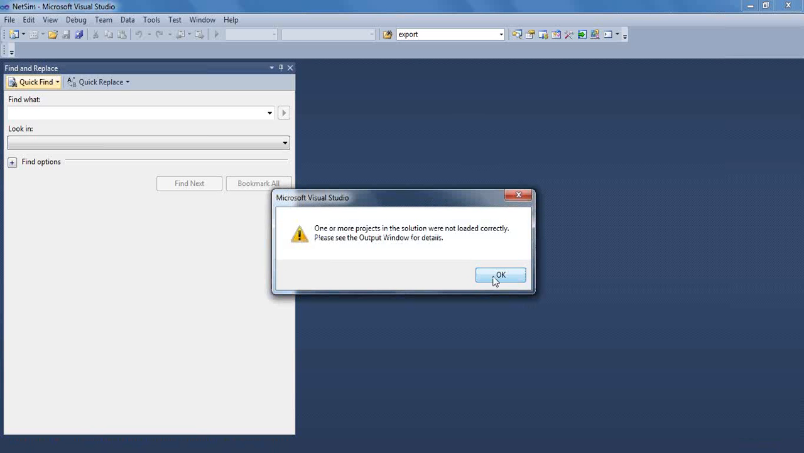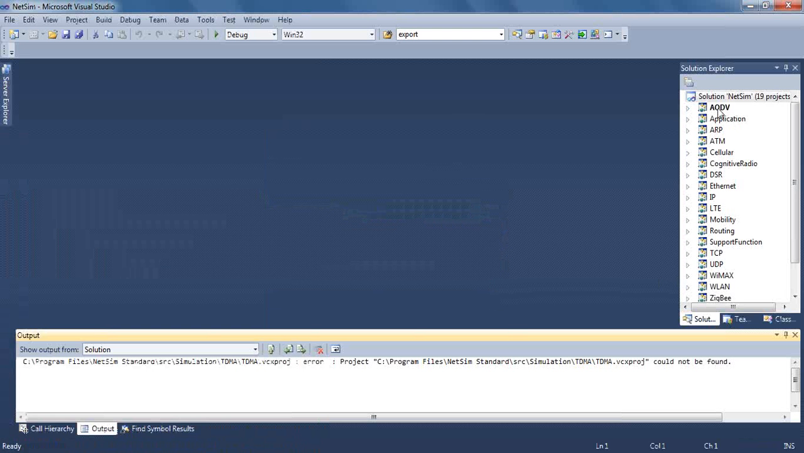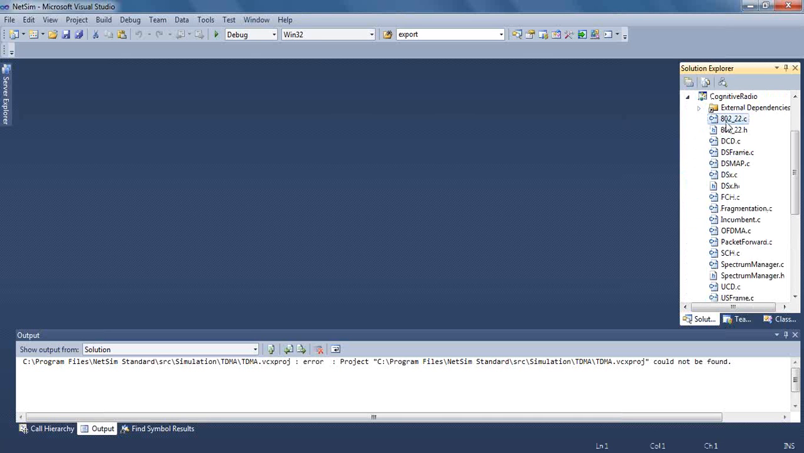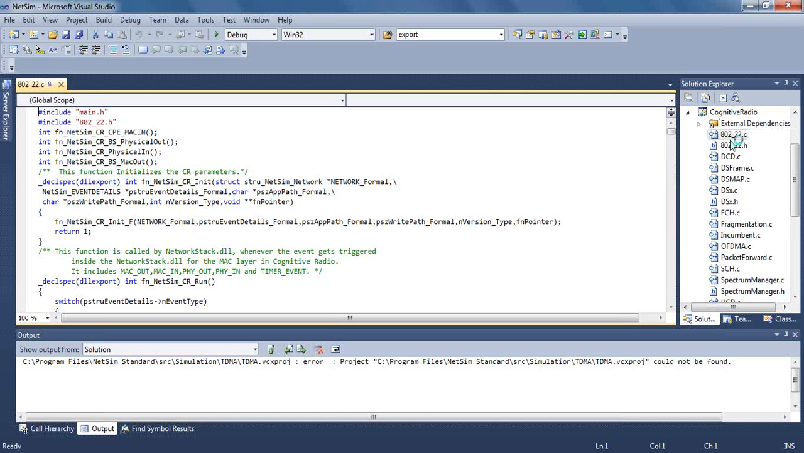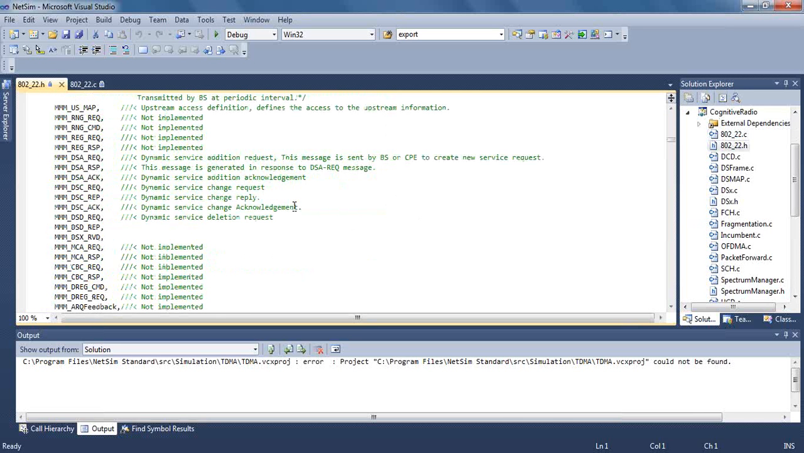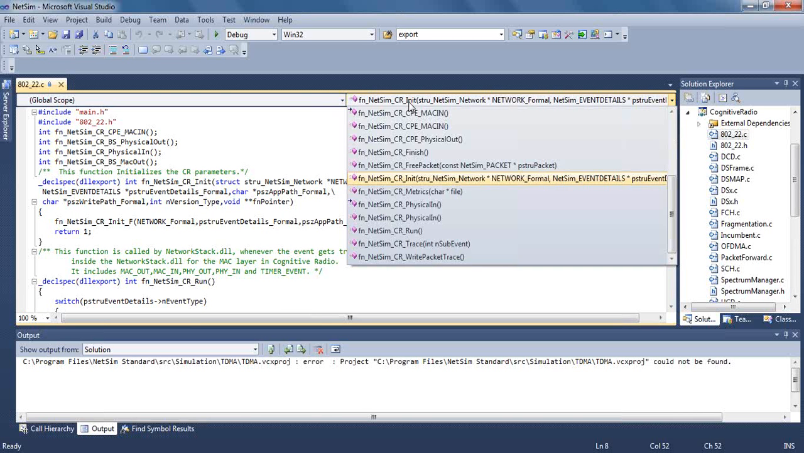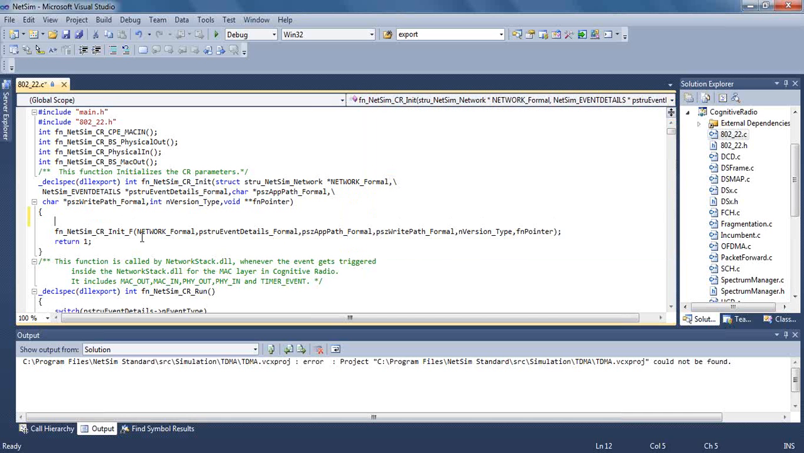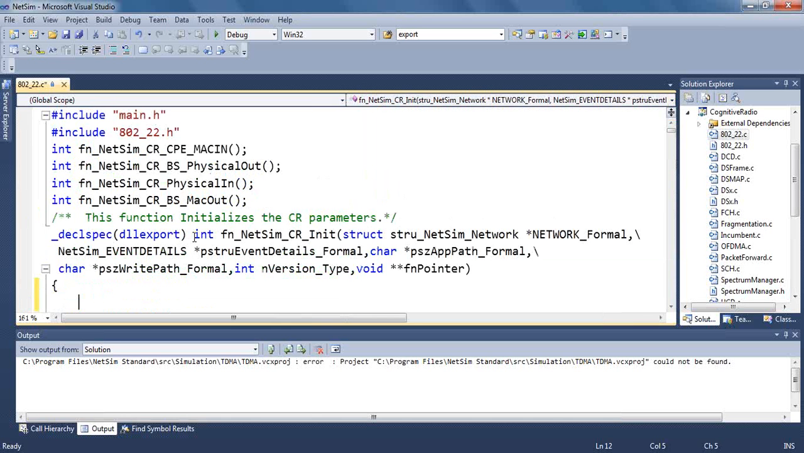So as you can see here, these are all the C source codes for the protocols like AODV, and ARP, ATM, cellular, cognitive radio, DSR. So let me go to cognitive radio. So in this cognitive radio function, I go to the init function. So this init function is executed whenever the protocol is called the first time.